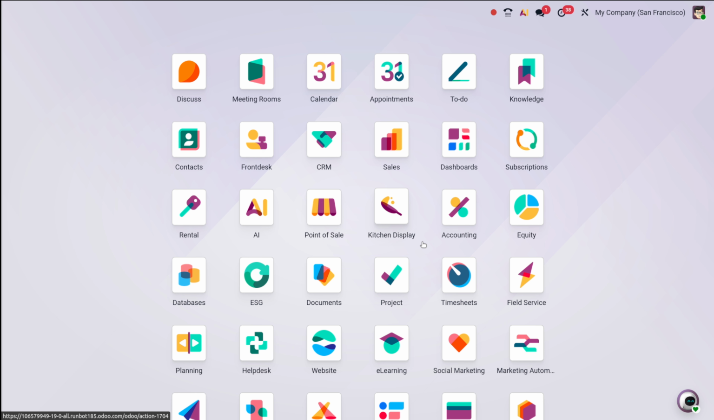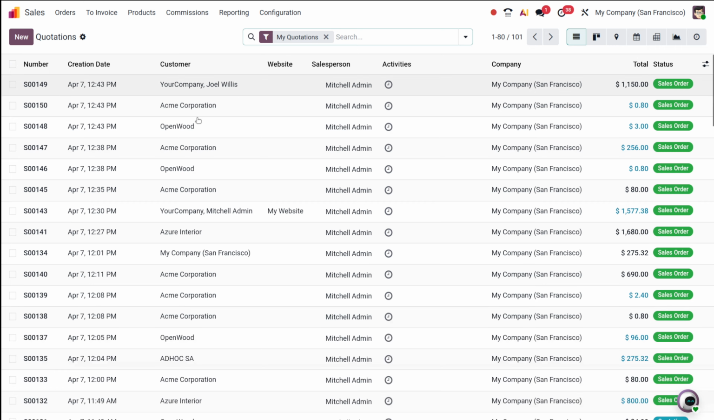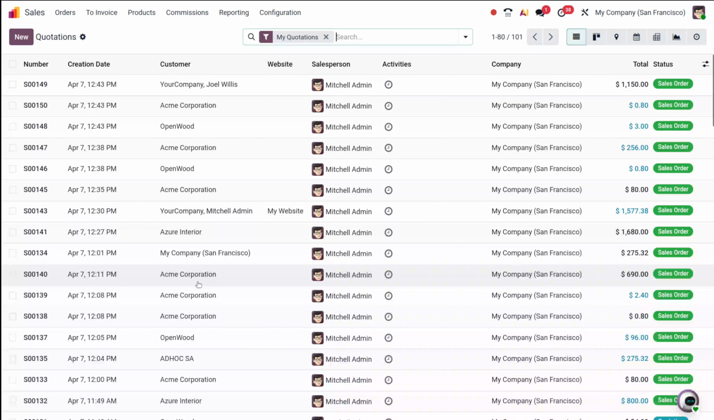So each icon represents a module. You can see the icon for sales. Similar to that, you can see the icon for CRM and all such things. Each of these represents a module, and clicking on any app is going to take you to the specific functionality. So I've clicked on sales, and this is going to take me to the sales module.